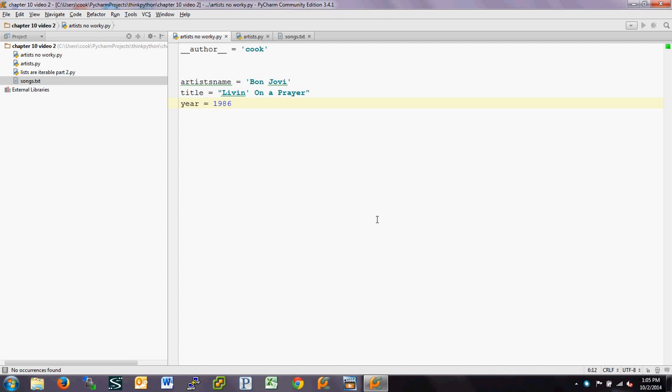Then if I want to add another song to my list using this method, I have to create some more variables. And if I had a lot of songs, well, that gets a little tedious. So this approach is really impractical to do this kind of job with. So we're going to try something else.